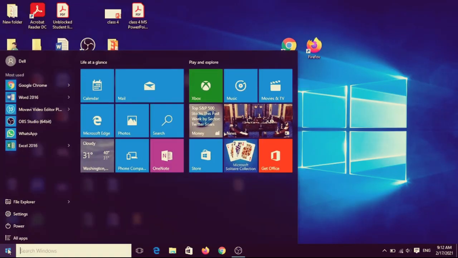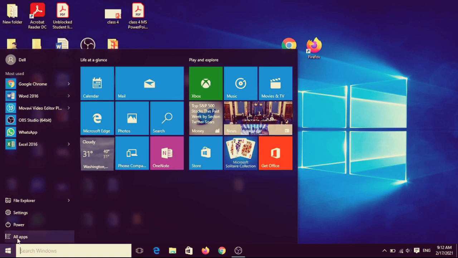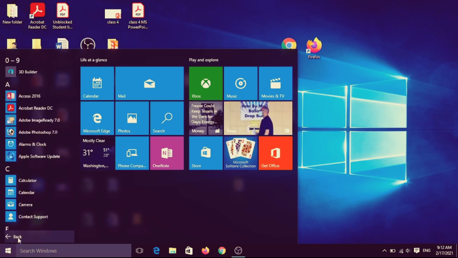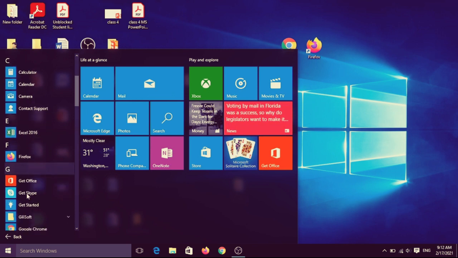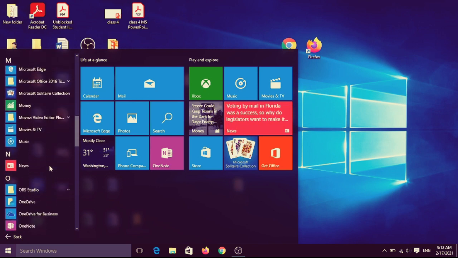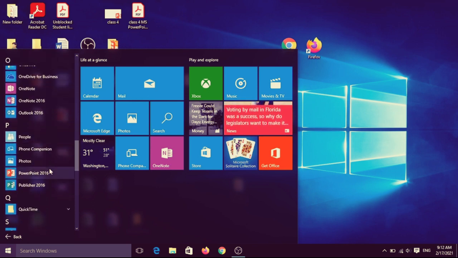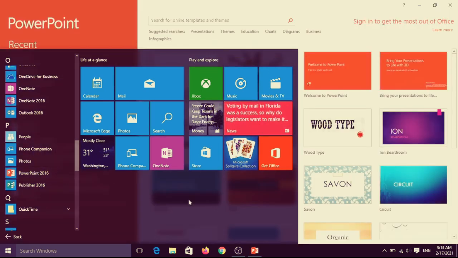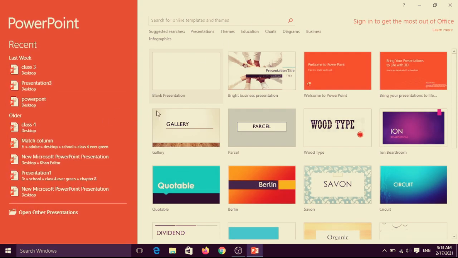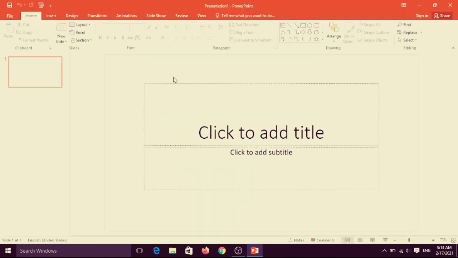Click on the Start button and choose All apps. Then scroll down and find Microsoft PowerPoint. Click on it to open it. Then choose the blank presentation. The window will appear like this. It is a normal view.